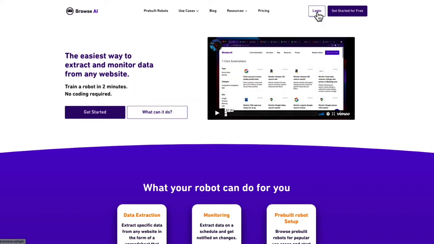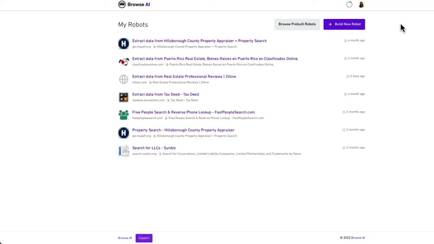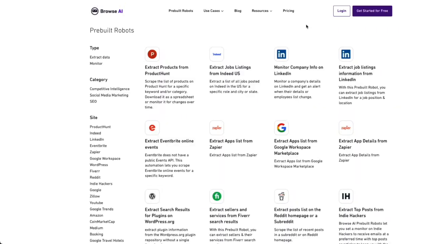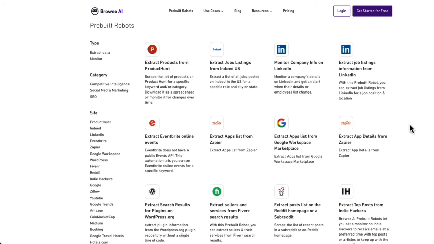Here, I will click Log In since I already have an account. At the Browse AI homepage, you can go over to Browse Pre-Built Robots. Browse AI already has a select amount of robots that are pre-trained and make it super easy for you to be able to create your bot.